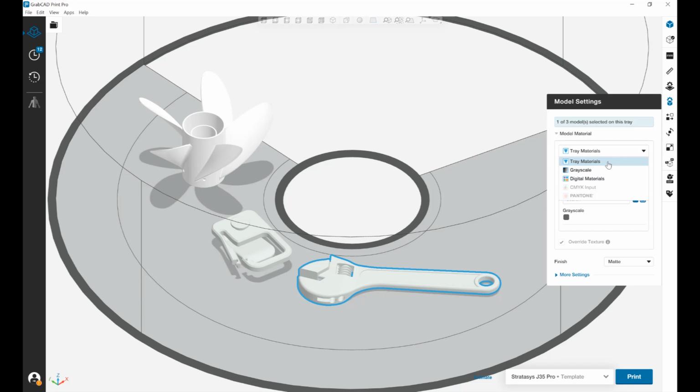To start, let's take a look at tray materials. This one's pretty simple. I can select from my three base resins currently loaded in the configuration. So for this part, I'm going to assign Vero Ultra Black.